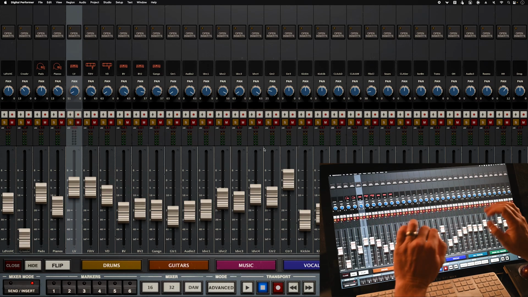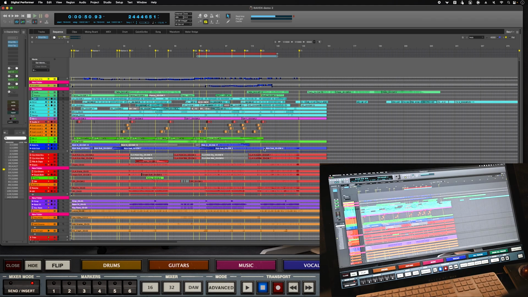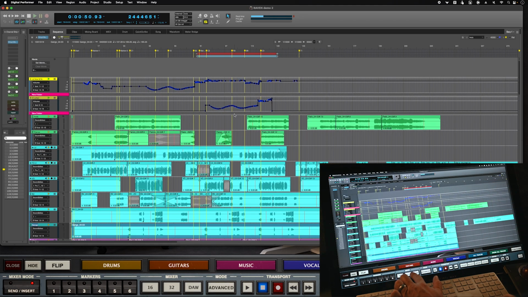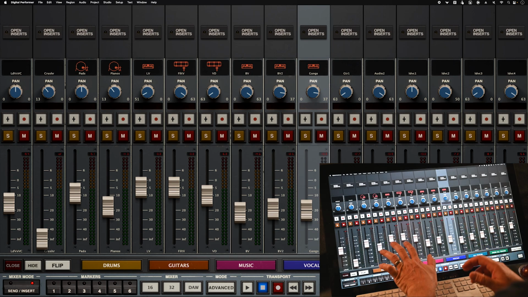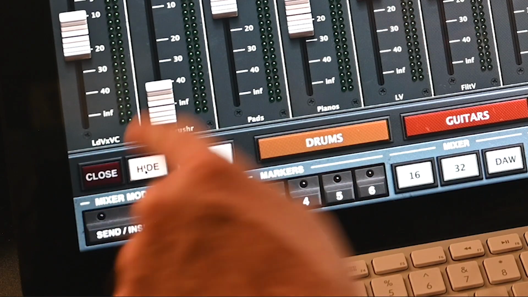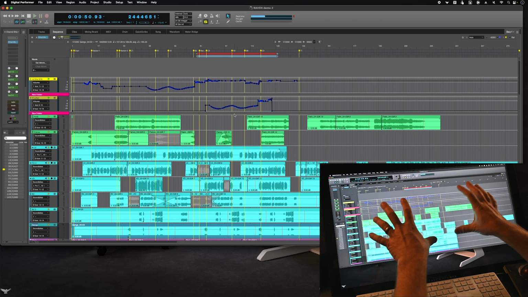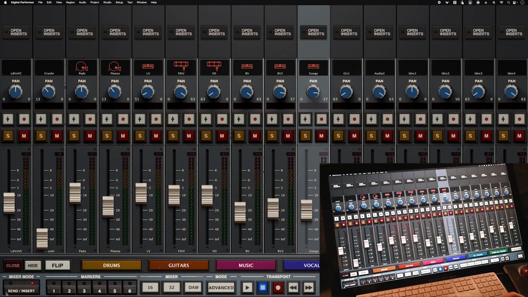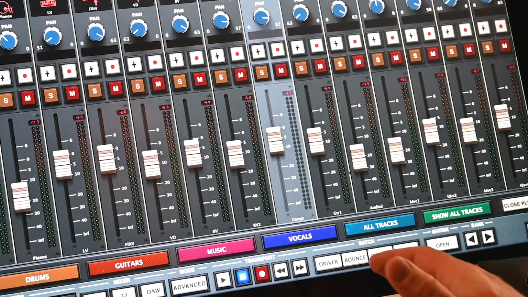If you want to hide this mixer and see the DAW, hit the DAW button here. Now we can control DP, and we're ready to mix. Switch back to 16 or 32 mode. If you just don't want to see the toolbar, you just hit the hide button over here on the left. Now we just see DP, do all your edits, open up the Raven again by hitting the little Raven icon to the left.